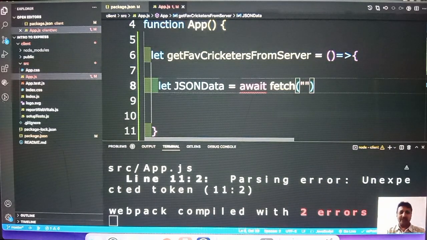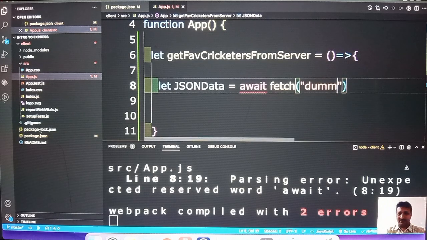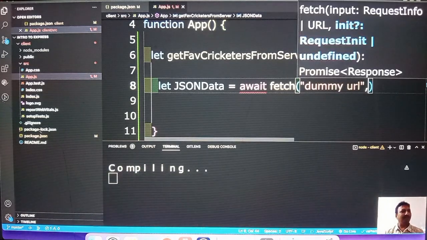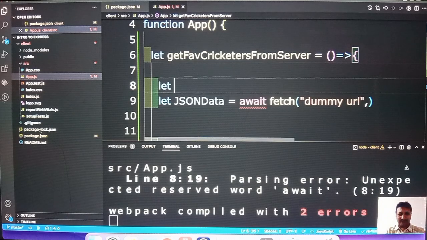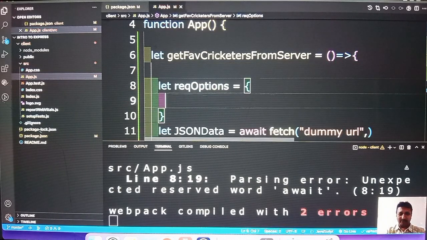Now here I have to give the URL. First of all, we haven't created any API endpoint yet. Once I create that, the URL can be generated. Okay, now I'll just give a dummy URL. Then I have to specify get or post. So I'll say let request options. I'm creating an object.